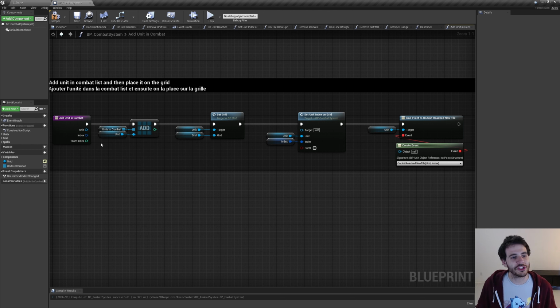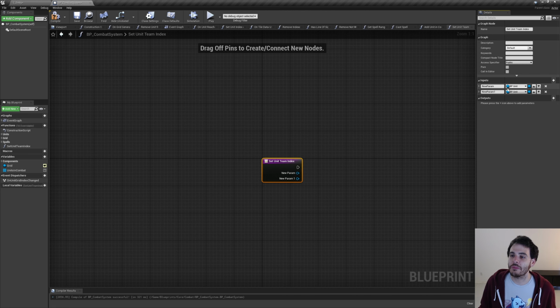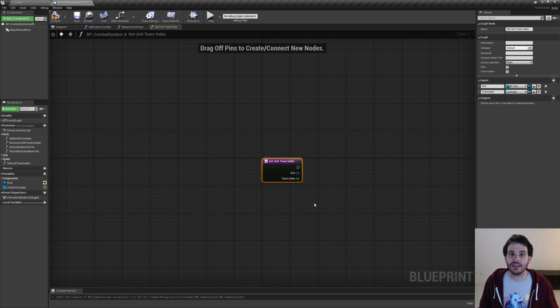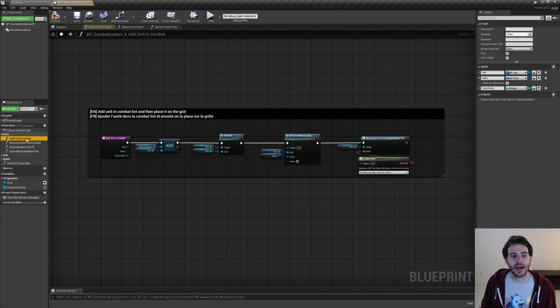So I'm just going to create a new function for it. A new function, set unit team index, and it's going to take as input two parameters. First the BP unit for the unit, which I'm going to name unit, and then an integer for the team index. And here it is, but before doing the logic of the function, I'm just going to go in the other function just to call this function, and then we can focus on the logic. The two places we need to call this function is first in the add unit in combat, because we are adding a unit in the combat, so we want to tell it, okay, this is your team now.